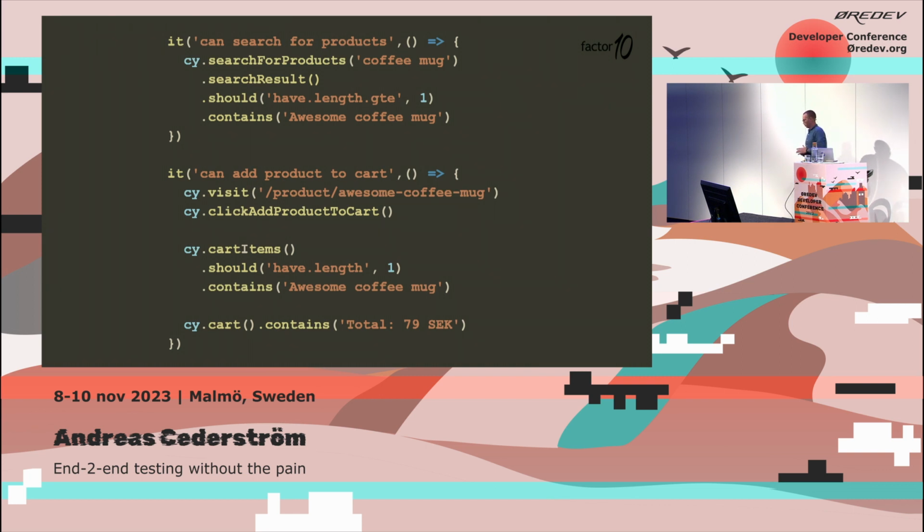And try to wrap up domain-specific terms in functions like I have here, like search for products. This could be a lot of CSS selectors and stuff, making this test totally unreadable. Please use this instead. Yes, a question?